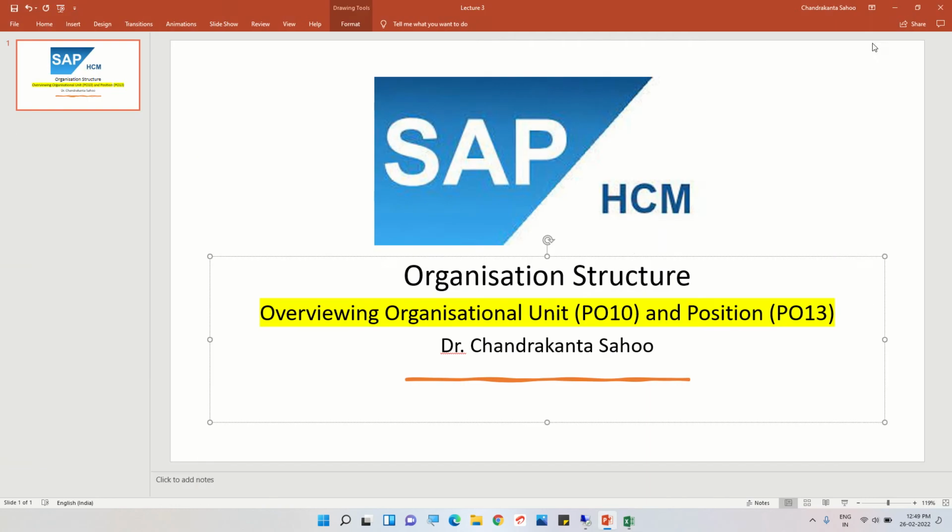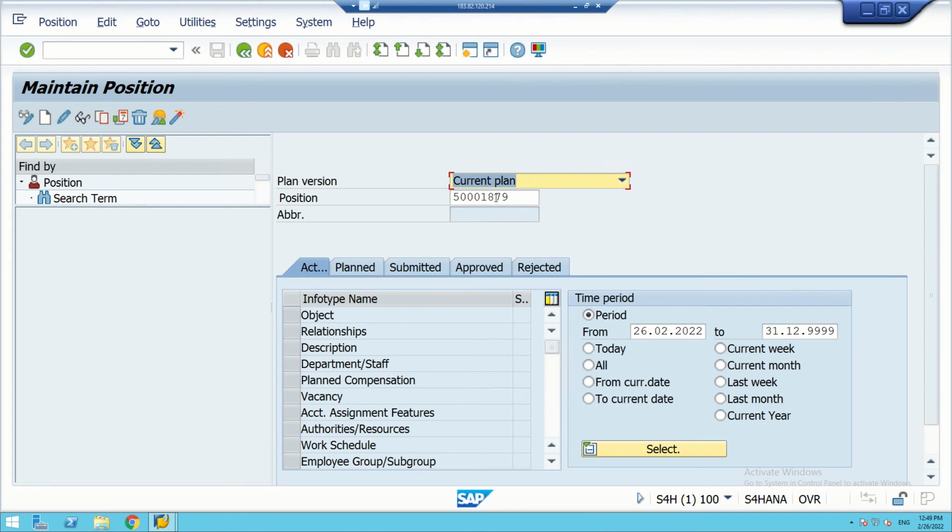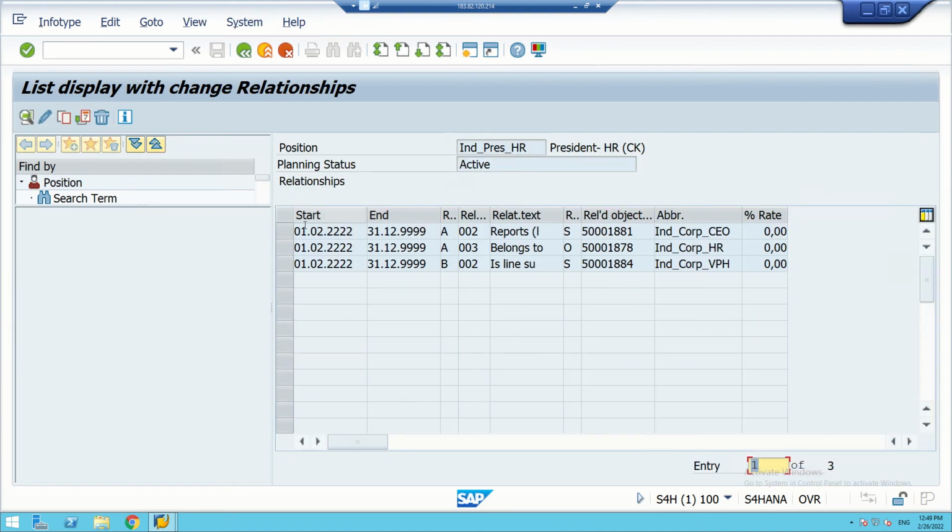1883 position, we'll check. I will select position 1883. A relationship I will see, we can see one by one. You see, A002 means report to whom? It reports to the CEO. This is President HR, it has been written here. President HR reports to CEO.